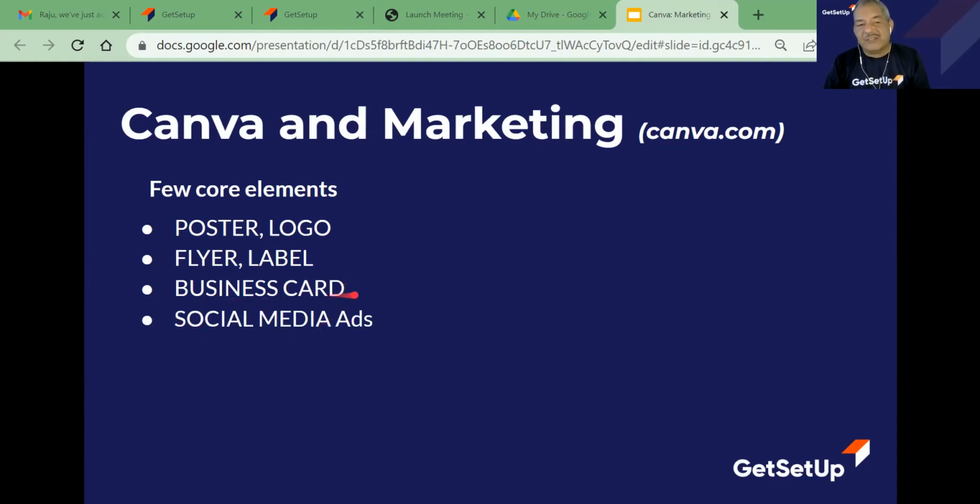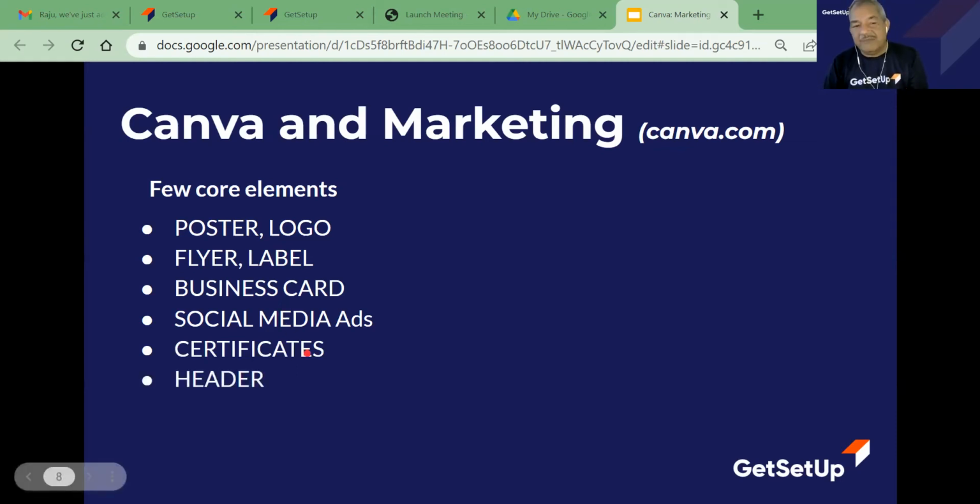Social media ads. We no longer have to go to the help center of the social media that we want to use and find out what is the header size. It is already available here. And make use of them. The more we use this, the better it would be. Certificates, any kind of certificates that you wish to give out. And certificates help a lot. Everybody feels proud in receiving a certificate. And we find that very common.